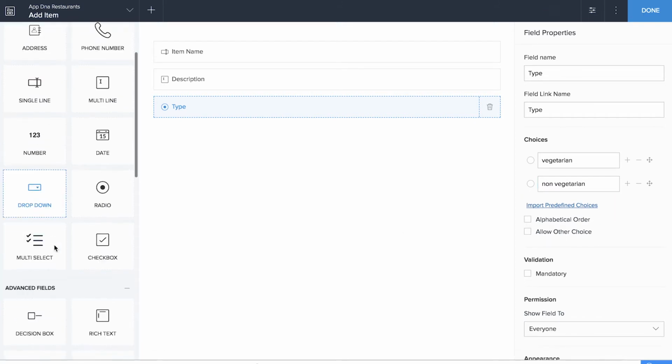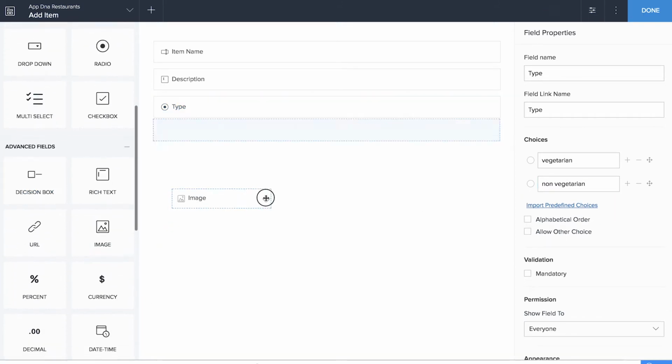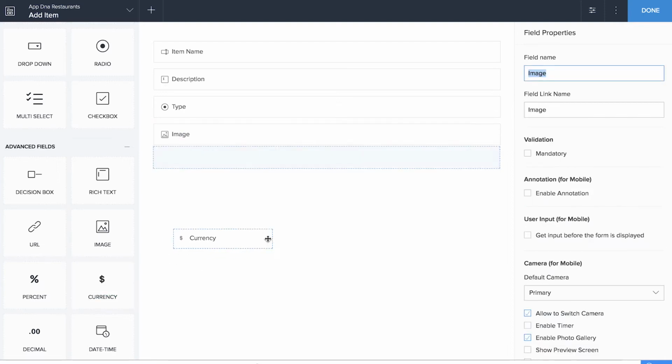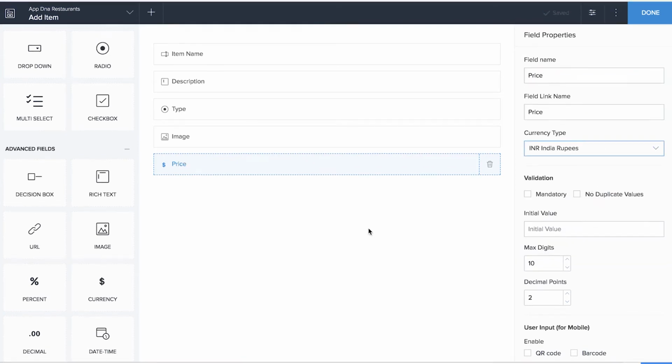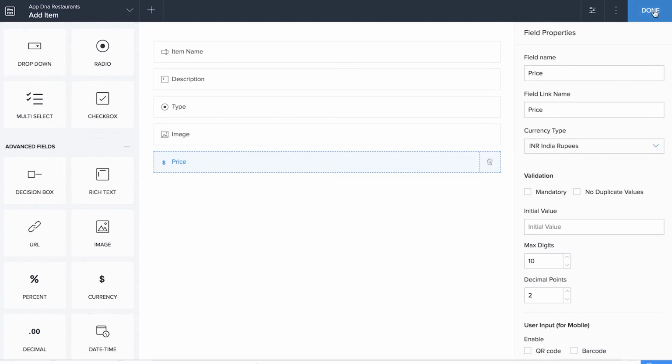Now you may want to upload an image of the food, so I'm going to use an image, and then next comes the price. So for the price I'm going to use currency here and rename it as price. I'll change the currency type to Indian rupee, and our first item form is done. We have learned how to build forms with Creator.